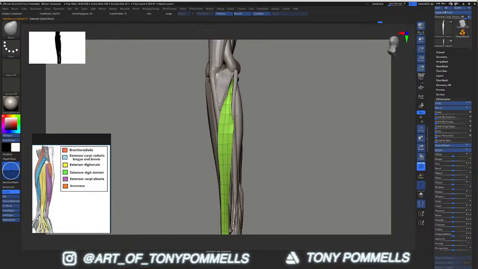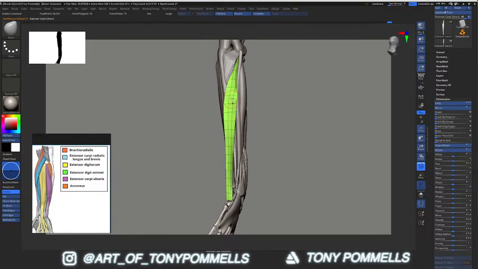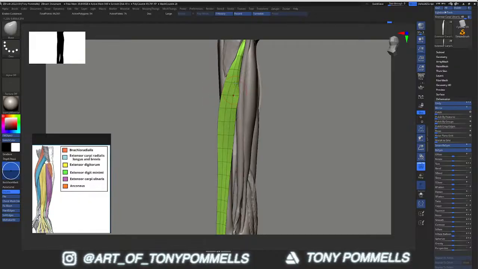It's almost like it's underneath. It's still pretty. Okay.